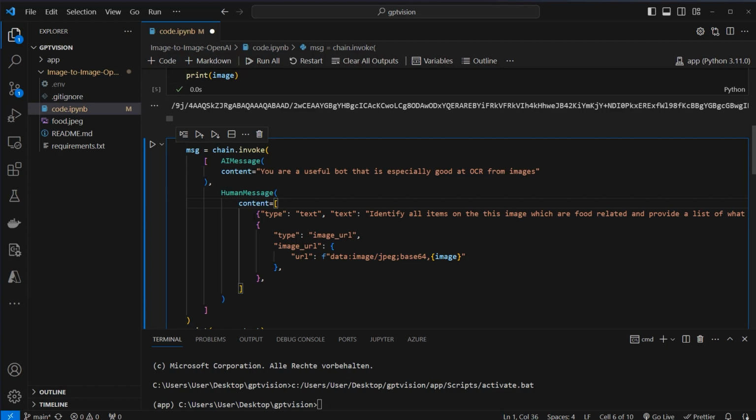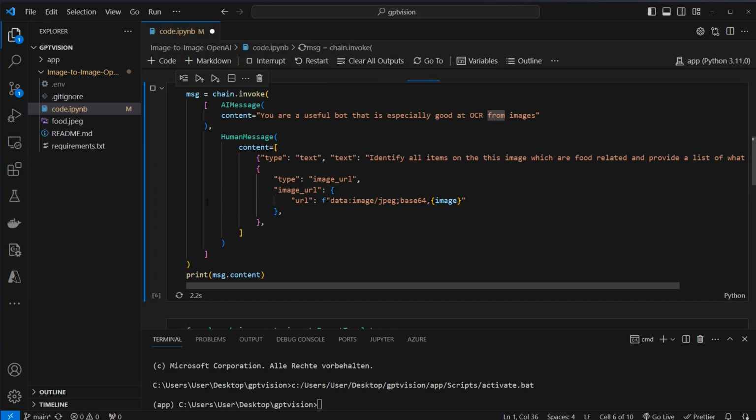And inside that list, we have to provide a dictionary. So we have to provide a type, which is text, and the text is what we want to instruct the model with. Identify all items on this image which are food related and provide a list of what you see. And then in a second dictionary, you have to provide the image URL. So you can provide an image also via web, but we will provide it locally. So we have to set it like this. So we pass in the data here, base64 encoded, and we pass in the encoded string here inside that URL.